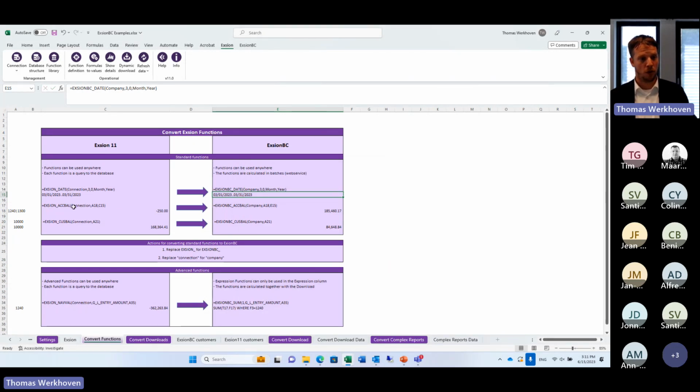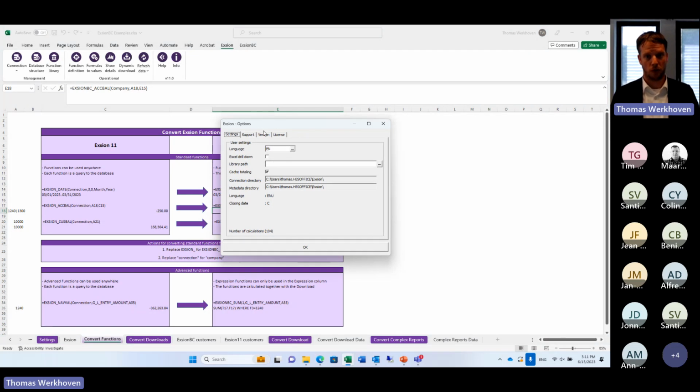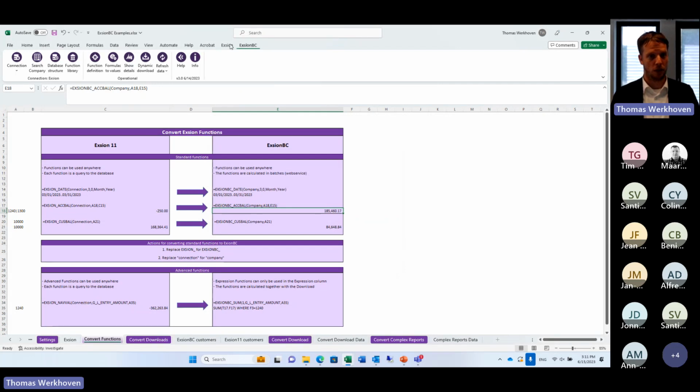This is also the same when you work with the Action underscore egball or the ActionBC underscore egball. Just add BC to your formula, change it from connection to company, and the formula works. Also, the other functions of Action are still working. So if you want to use the drill down function, you can still use it.